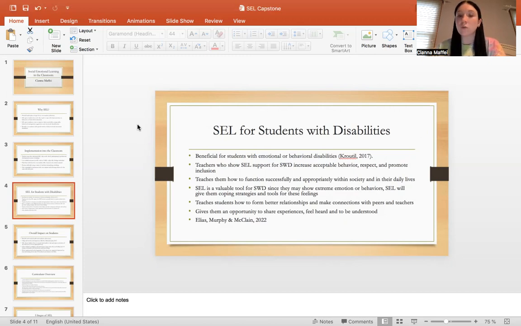It teaches students how to form better relationships and make connections with their peers since a large part of SEL is the social aspect. So encouraging them to use those social skills will allow them to form deeper connections. And it just gives them an opportunity to share experiences, to feel heard and understood.